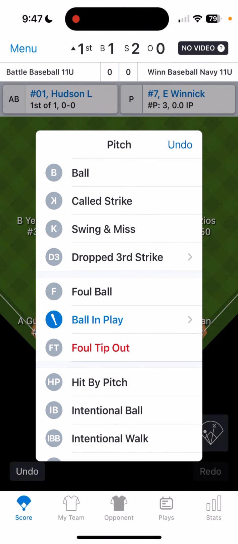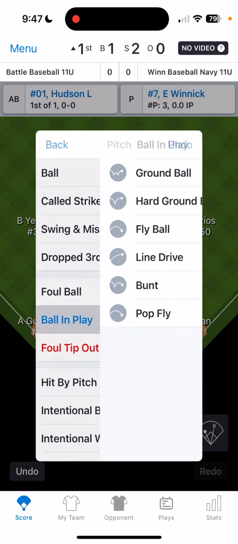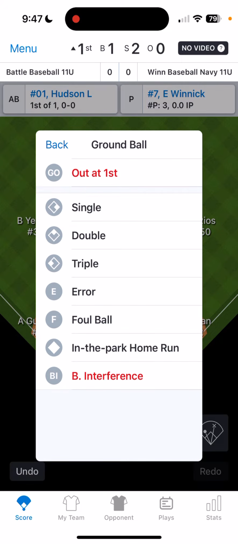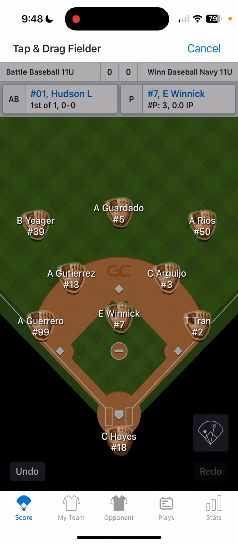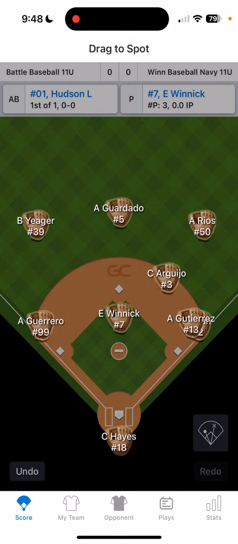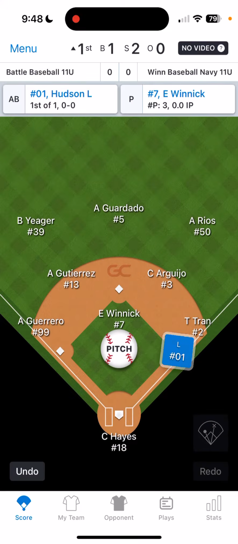And then let's say he hits a ball. Ball in play. You click whichever it is. Do your best judgment. It doesn't need to be perfect, but say it's a ground ball and they were out. So if they were out, click out at first. Say it went from the shortstop, click on the shortstop and drag it over to the first baseman where it went, and then press done.